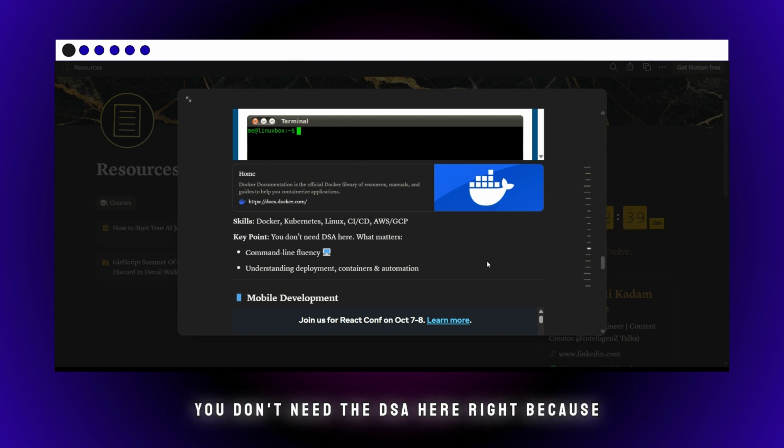Key point: you don't need DSA here, right? Because I haven't used the word DSA. But if someone is doing DSA, it's okay, it's good. If someone is a total beginner and is in their fourth year, like the last year, you can try doing DSA, but it would normally take 6 months to 1 year. So you can do that.